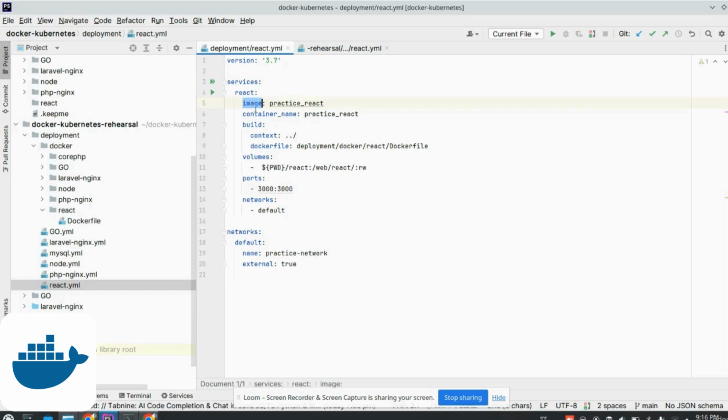This is the name of our image, this is the container name, this is our context, and this is the path of the Docker file. Then we have mounted our source code from outside the container to within the container. We have exposed the port 3000 for host and the container, and our network is the default practice-network.